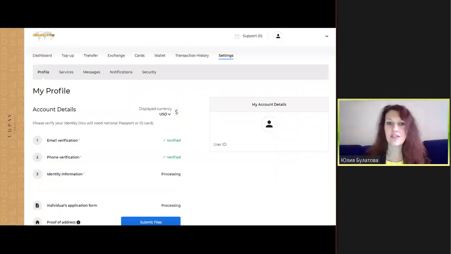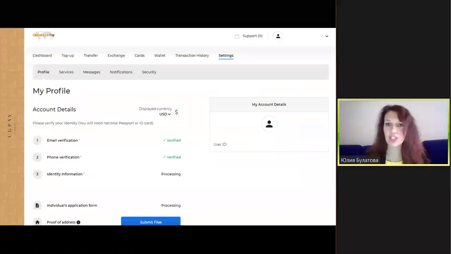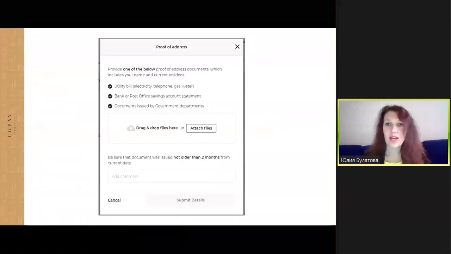Then you go back to your profile, and here you can see that your form is being processed. And the last item of the verification is the confirmation of the address. You click Submit Files, and you will be moved to this page over here.